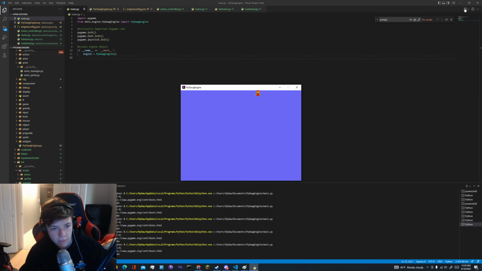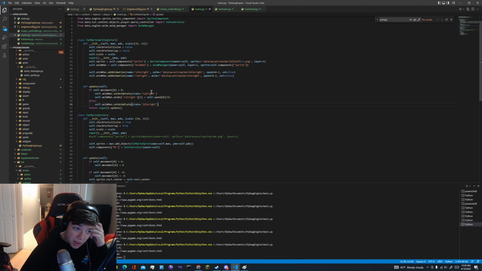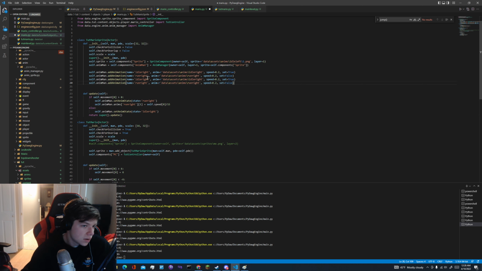As you can see, it only works for the right, but it works damn well for the right. The animation speed follows the speed that we give it, and it looks pretty well. Nice. But now we can actually do the same thing. So idle left and run left equals idle left and run left.